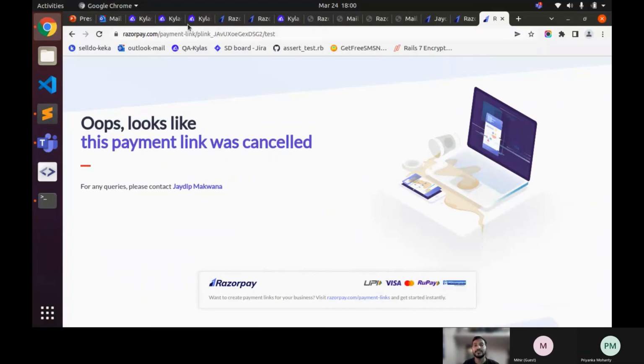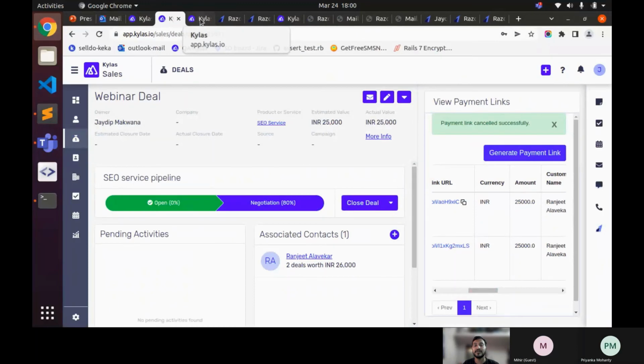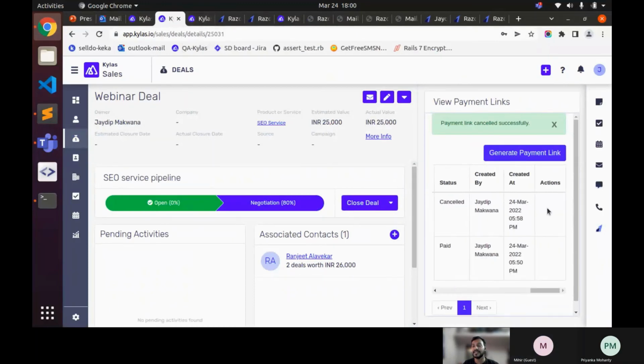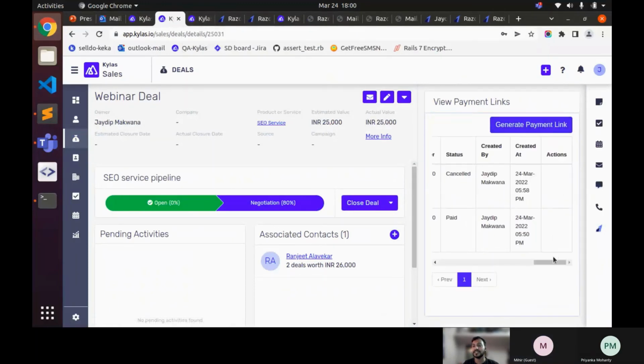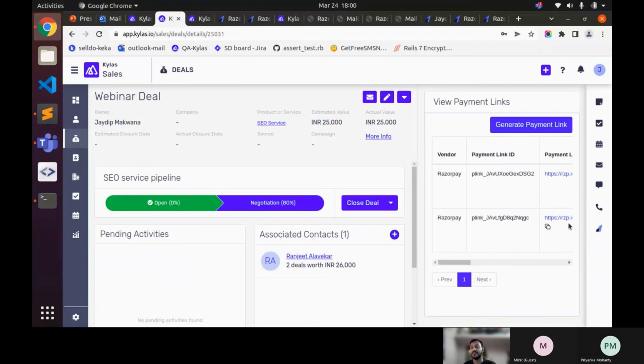So you can also cancel the payment link from Kylas itself. You don't have to go to Razorpay and cancel the payment link if you mistakenly created it. And the status is automatically updated. Suppose I have cancelled the payment link, the status will be cancelled, and suppose the payment was done for the payment link, the status will be paid. So the status is automatically updated.